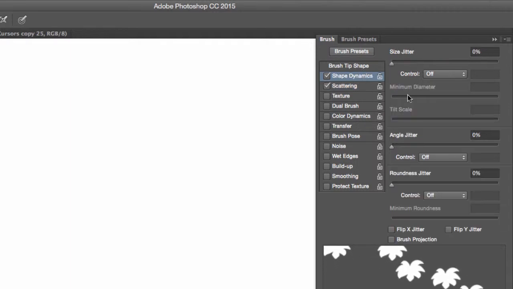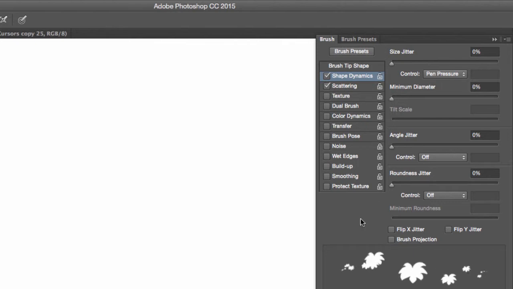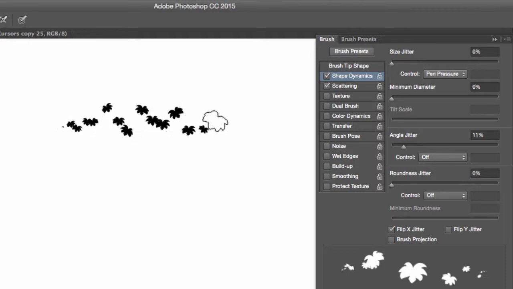I'm going to go to my shape dynamics and take advantage of my Wacom pen and the pen pressure. So I can go from really small, as you can see in the preview, to big. And I'm going to give it an angle jitter so that my brush rotates slightly in different directions. Alright, and then I'm going to go to flip X so that the brush tip shape will be flipped every so often. And now when I draw with this specific foliage brush, you can see that we can create really interesting brushes.